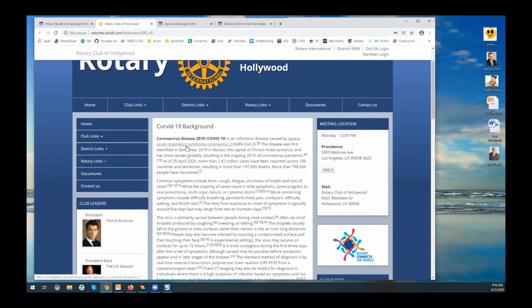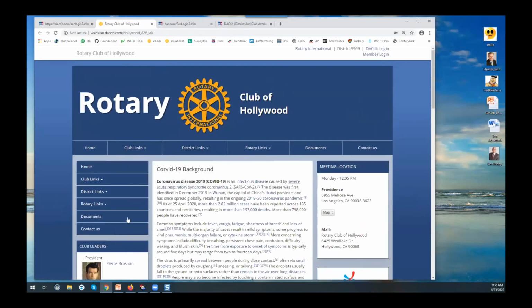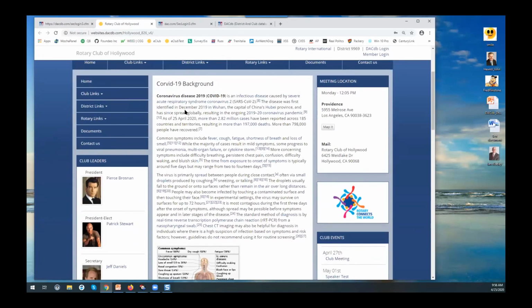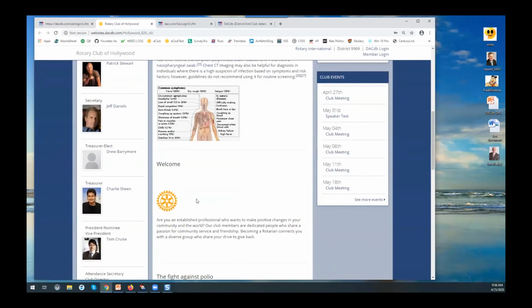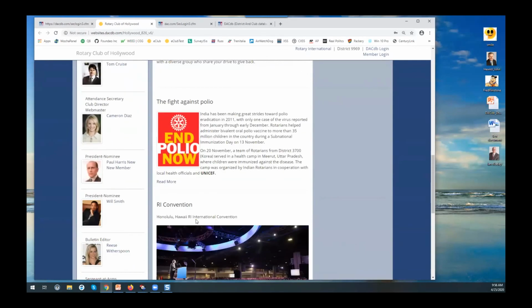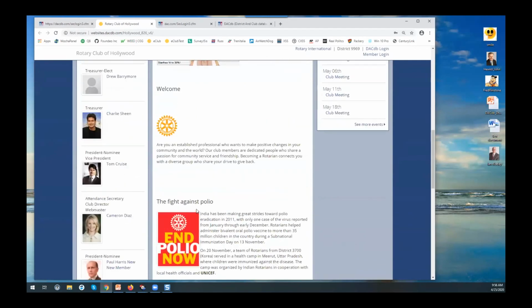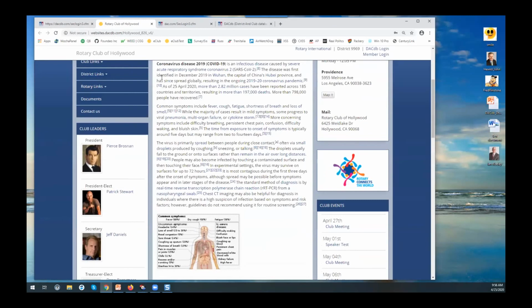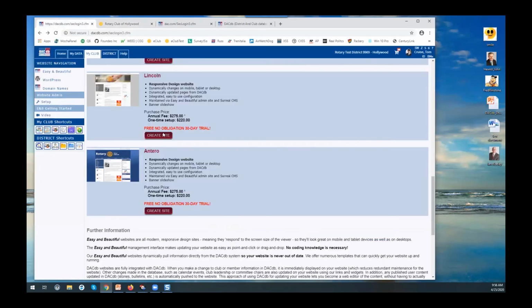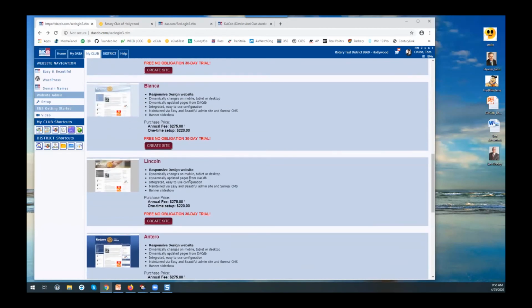And by the way, when you click on that, this is all live. Here's that COVID-19 story that we just created. Here's what it looks like on your club website. And here's what my club leaders are. So if you like the websites, you simply can create the sites and build it.